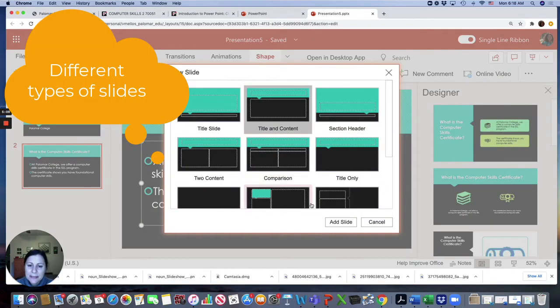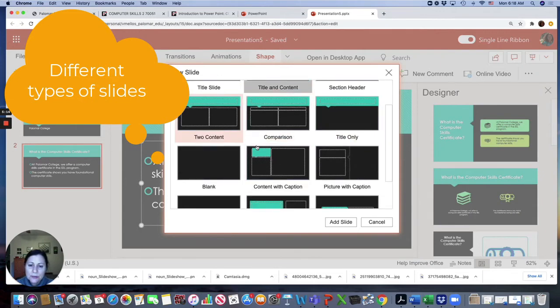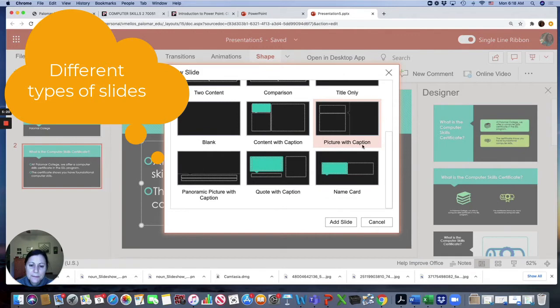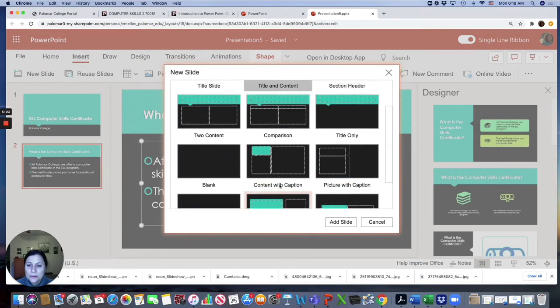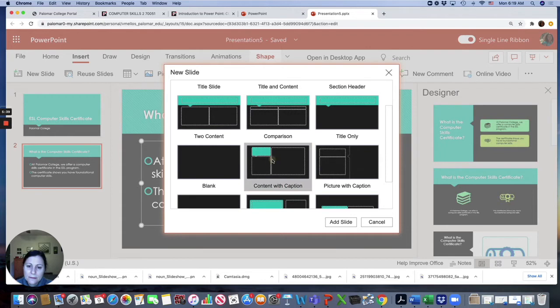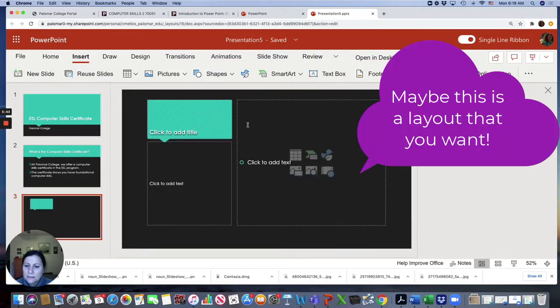And there's different types of slides. You can have just a title, you can have comparison to content, content with caption, or a picture with caption. So or maybe a quote. So you have lots of choices of what you can do and how you can make your slides. So for example, I can do content with caption. Maybe this is a layout you want.